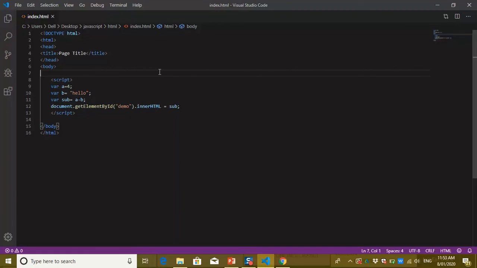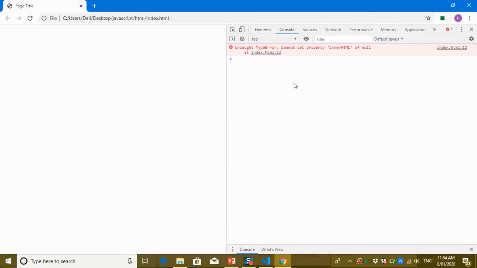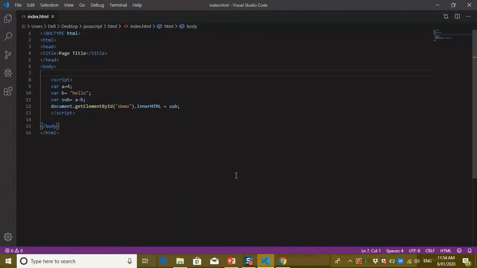Here is another example. If we have a variable a that is the number 4 and a variable b that is the string hello, and I try to subtract a from b, let's see what happens. So here in our console I get the error because we cannot subtract a string and a number.